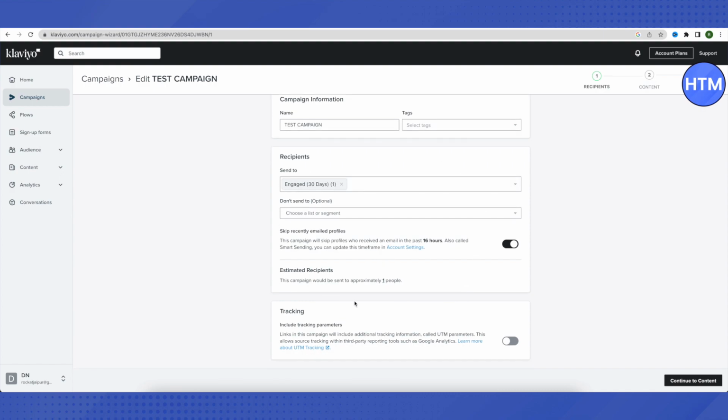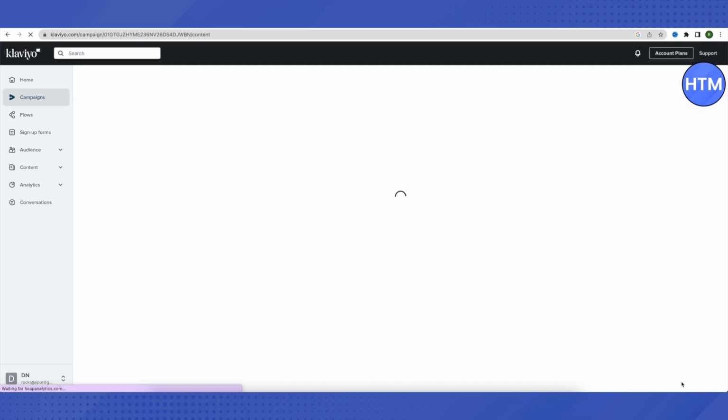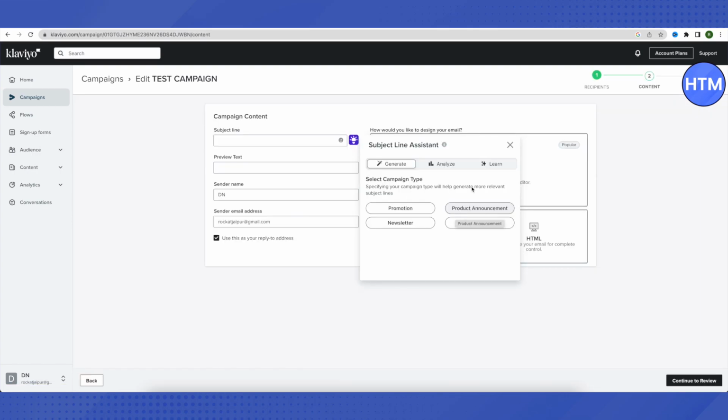You will be provided with certain more options over here. Just choose them as per your requirements, and after that you need to just click on this option of continue to content. And here you will be provided an assistant to help you with the subject line, so you can just utilize it. And if you don't want to use it, just click on this option of close. So you just write the subject line as per your requirement. But this AI is also quite helpful.